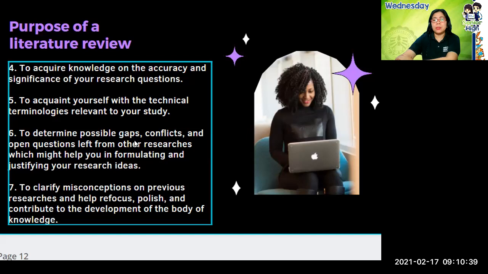Next, to determine possible gaps, conflicts, and open questions left from other researches which might help you in formulating and justifying your research ideas. Okay, so here in number 6, we see the research gap. You saw in the previous researches that this kind of problem or this kind of question was not addressed. So that is where you will draw from. Which is, once you identify that, you will be helping, right? Because you have something new to contribute.